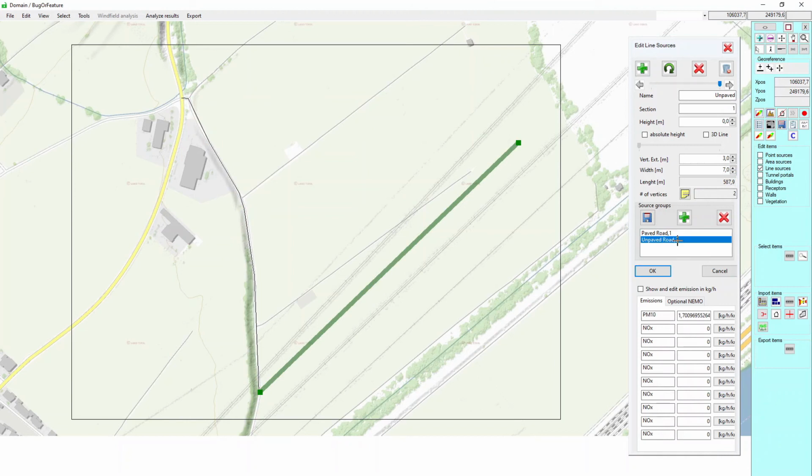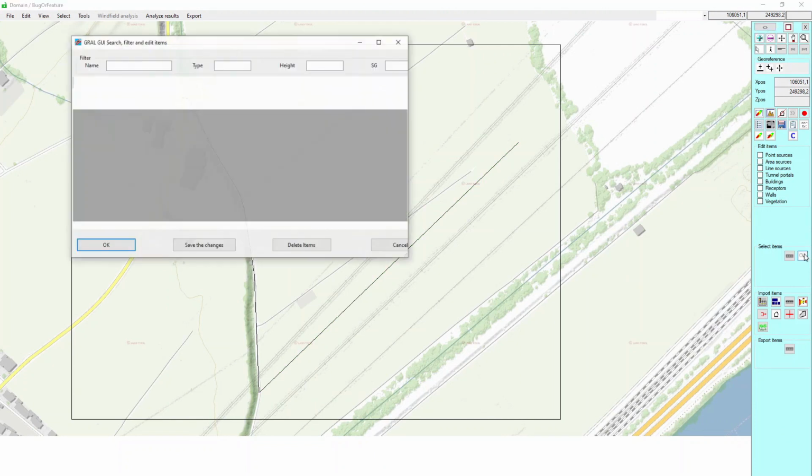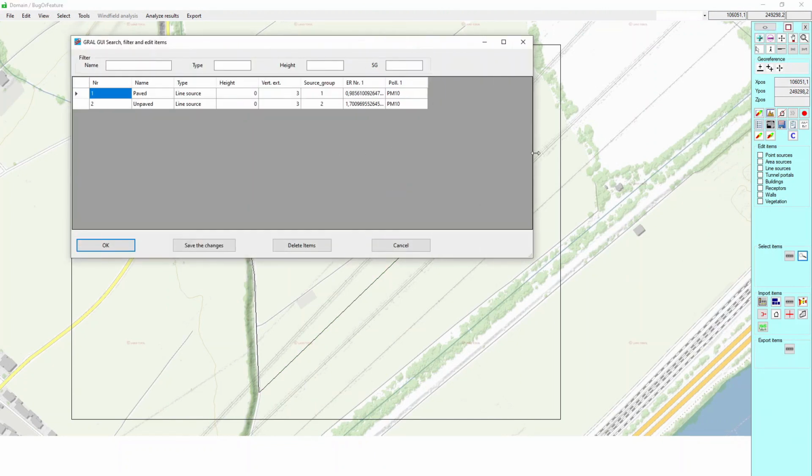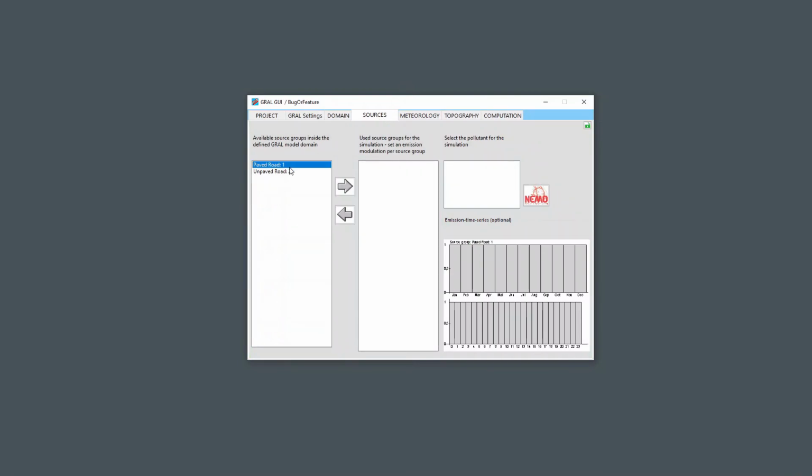It is preferable that we enter the source dialog, then select the unpaved road, select the paved road source group, delete this source group and save the changes. If we open the search dialog now, we see only two sources as desired. Well, and back to the sources tab, we see that the annual emission rates are correct.